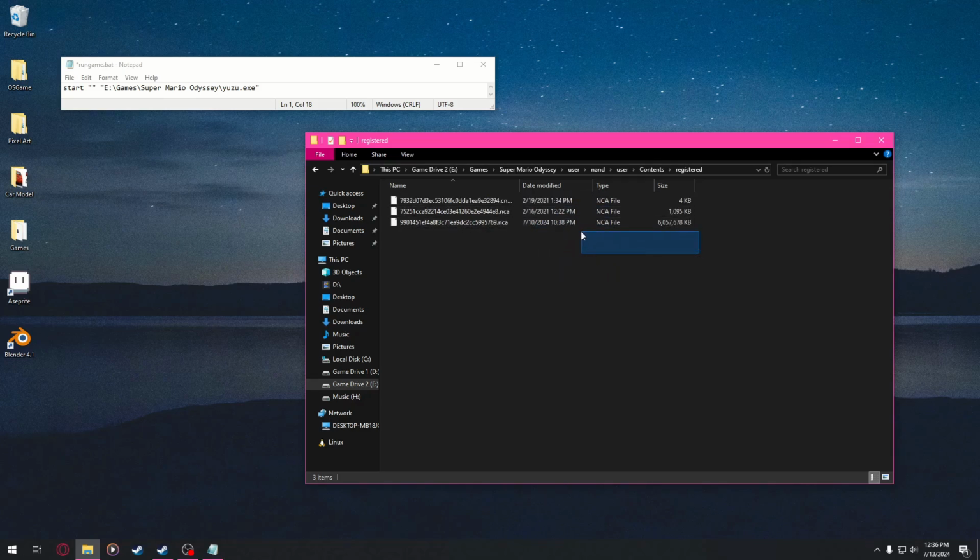What you're looking for, you could have 10, you could have 2, you could have 3. What you're looking for is this big one. So you can see this one is 4 kilobytes, this one is 1 megabyte, this one 6 gigabytes. So this is our game itself. So this is the location we need to point this to, right?